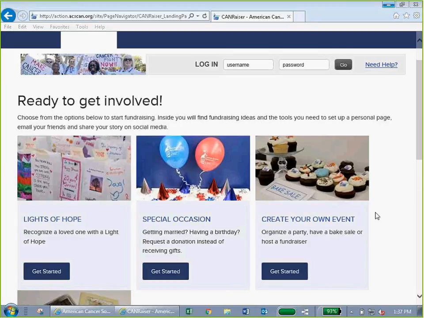Hey, I have a quick question. If we have to go to acscan.org/CANRaiser, can we get to this page just from acscan.org? Yes, that's a great question. I actually get that question a lot. So I'll go ahead and show you how to get to this main CANRaiser site from our main website.